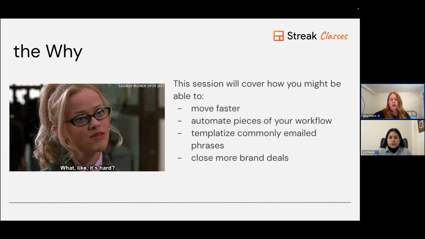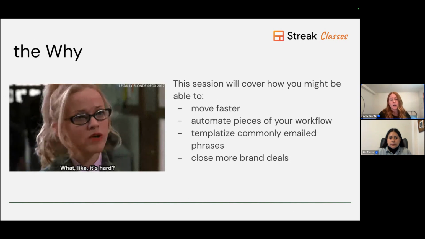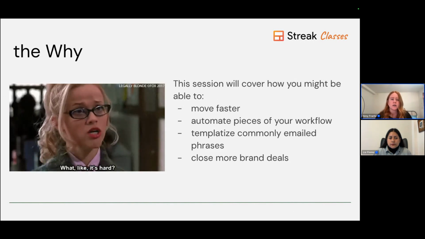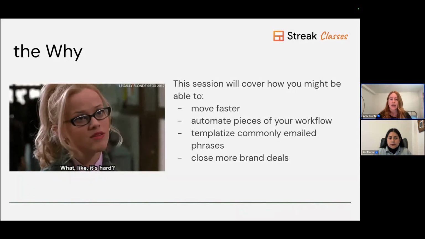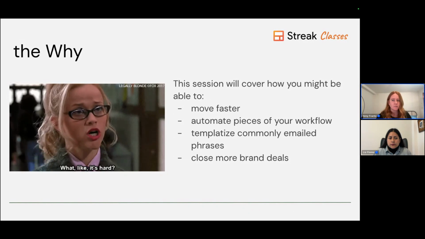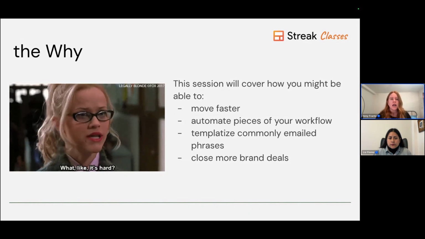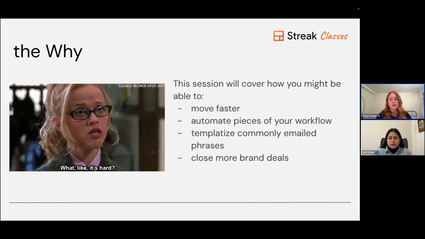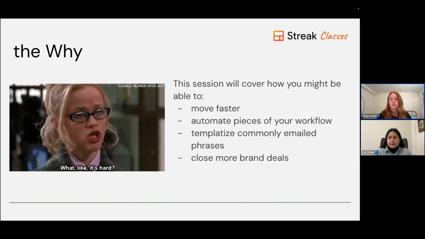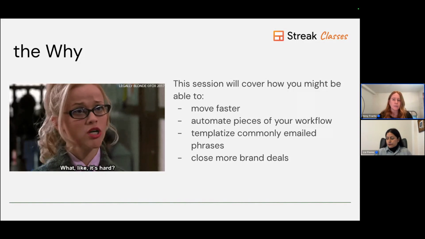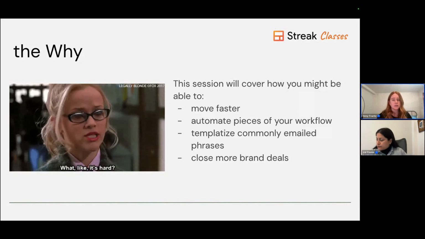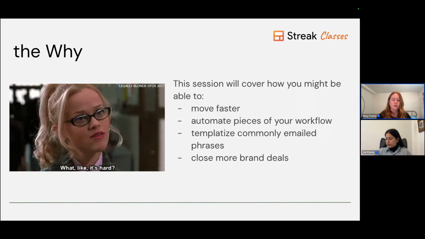So understanding why this session will help you, and in general, why Streak is a really helpful tool, is that Streak is integrated inside your Gmail inbox. So for people who are actively emailing for their day job, 8 hours in your inbox, having a tool that's really lightweight and lean and inside your inbox gives you the ability to move faster. There's also features within Streak that allow you to automate pieces of your workflow. So that's another reason why Streak can be very helpful.